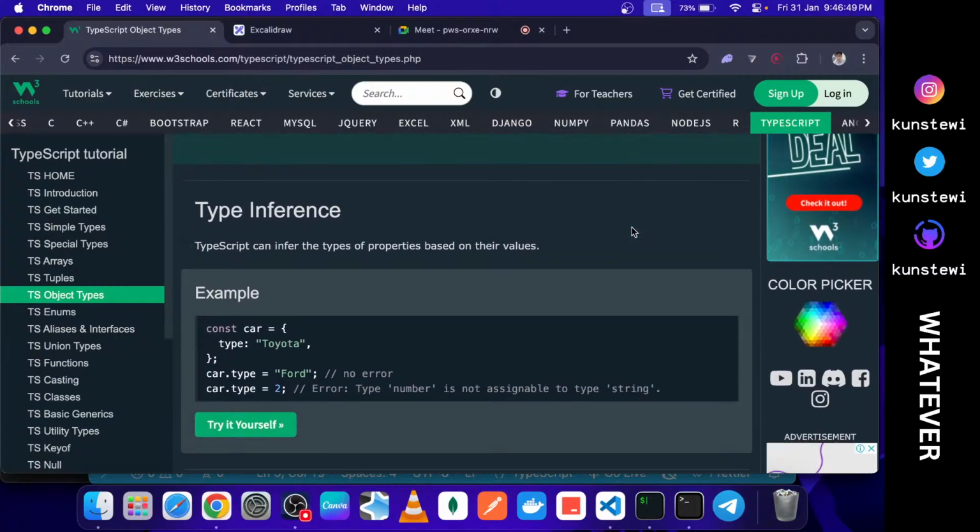Type inference. Okay, yeah. Type inference, as we've seen, TypeScript can infer the types of properties based on their values. Whenever you assign something to a variable, TypeScript automatically understands the type of the variable.